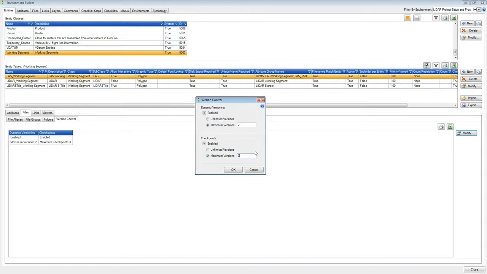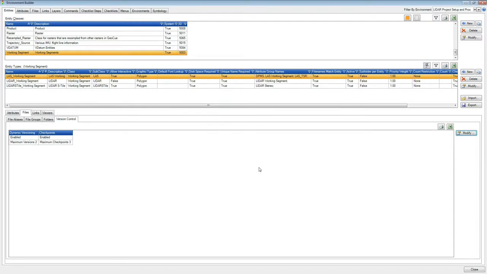Okay, great, thanks. Another question: you mentioned obviously you want to be careful with this because you're going to create a requirement for more storage. The versions are going to take up space. Where are the versioned files kept? Are they in the GeoCue warehouse?